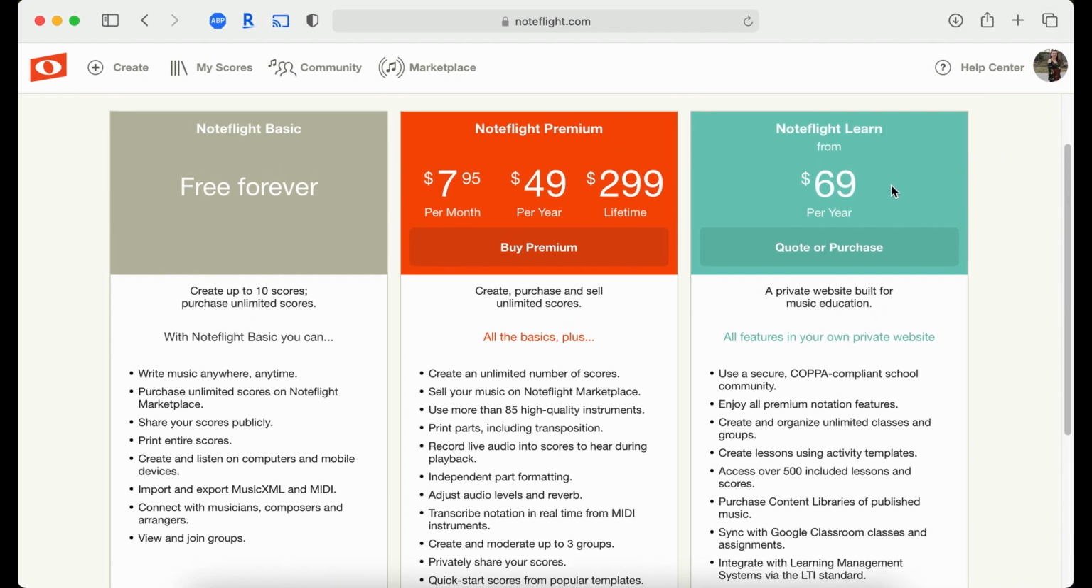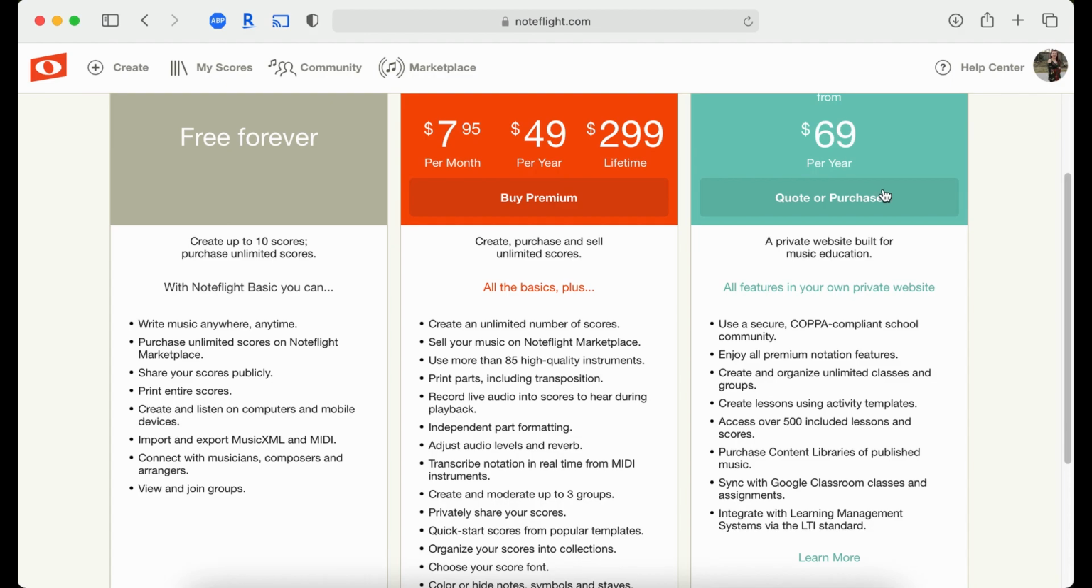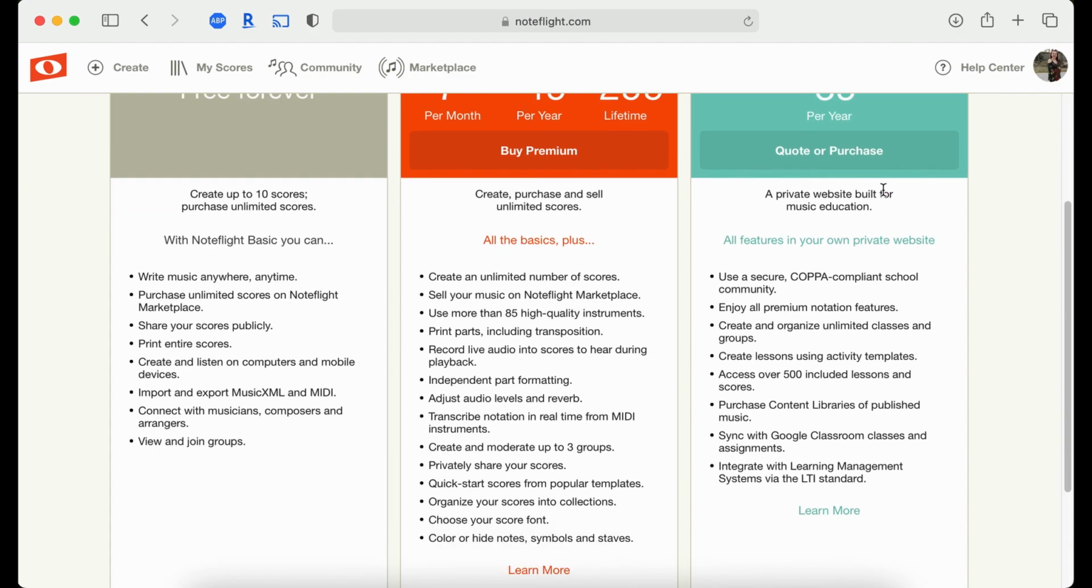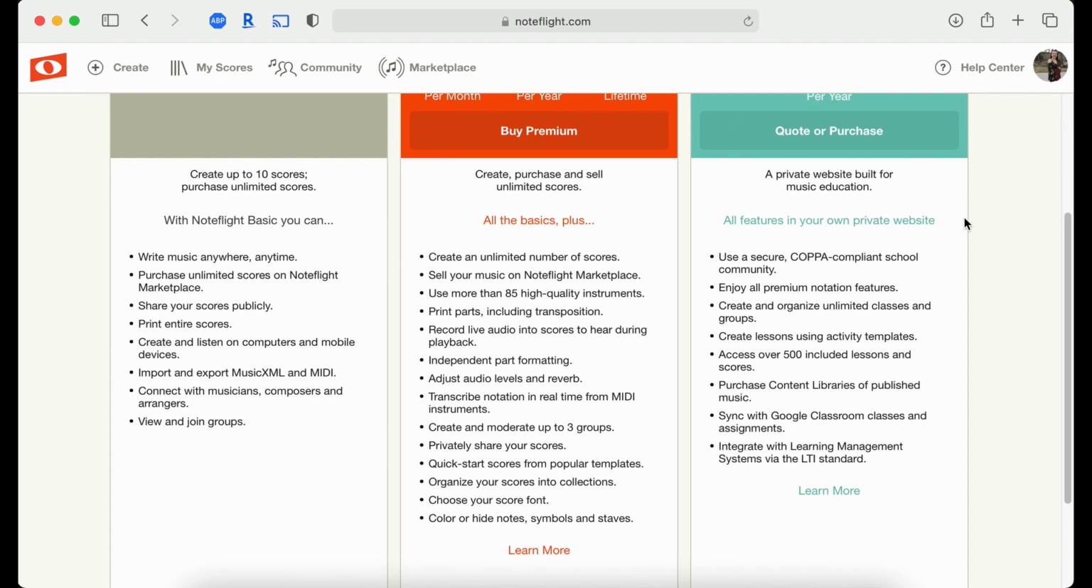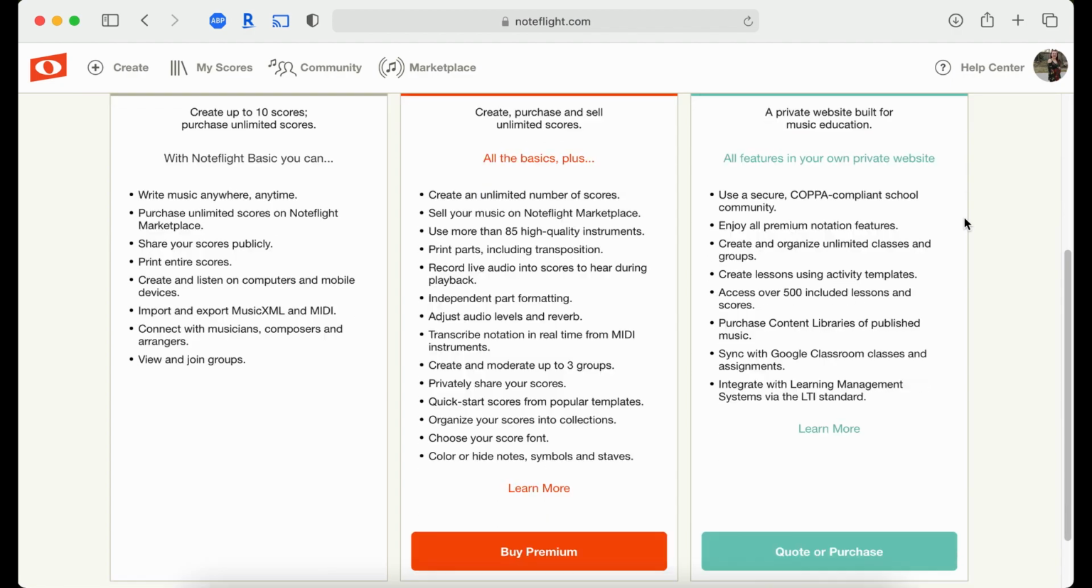There's also Noteflight Learn. I don't know too much about this, but I think it's basically if you're a music teacher and you want something for all of your students and you as basically a whole group, and you can create lessons and worksheets and things like that, and it's more of like a collaborative kind of thing.